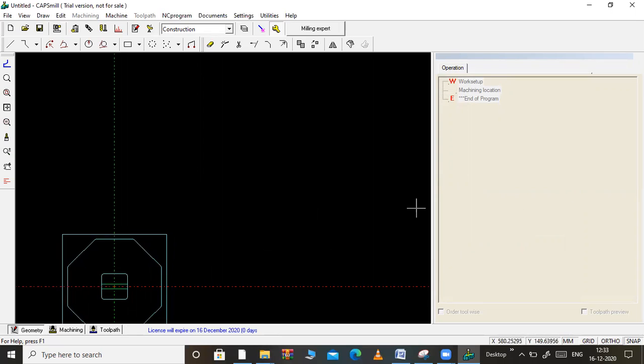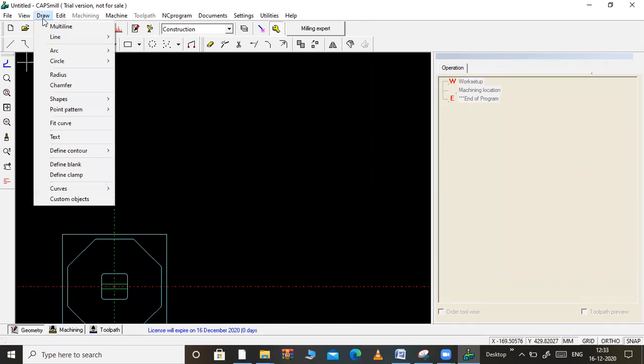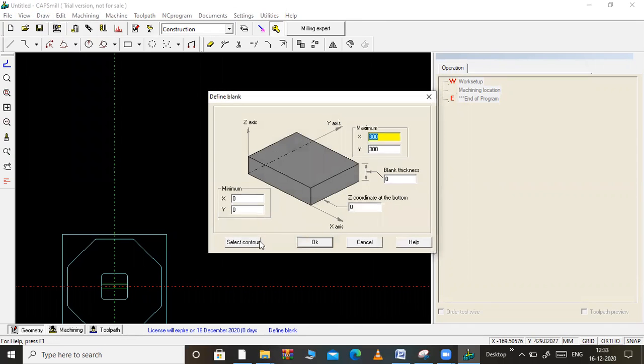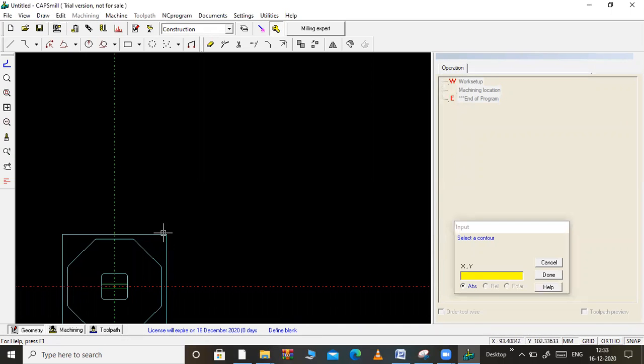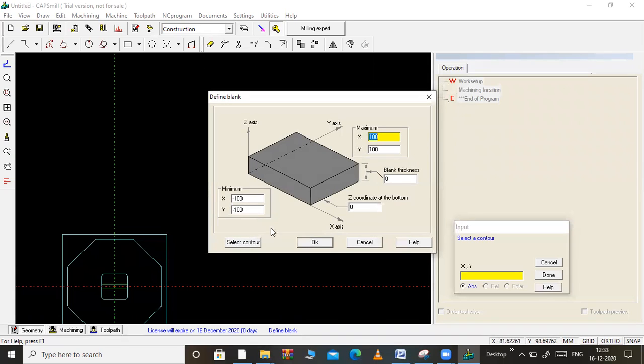So once everything is defined in the geometry part, we will go for defining the blank. Say draw, define blank, select contour, select the outer rectangle. So now here he has mentioned that we need to perform two operations. One is pocket milling and second one is slot milling. So there is no need of taking extra material. So give the blank thickness as 50 and z coordinate at the bottom as -50. Say okay.